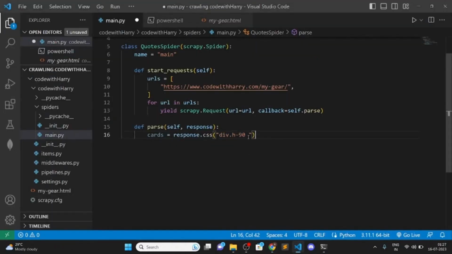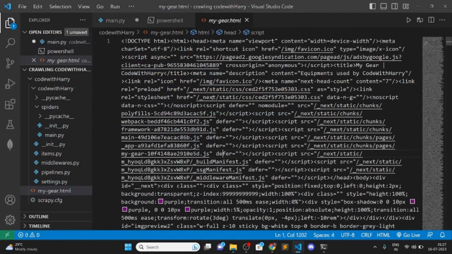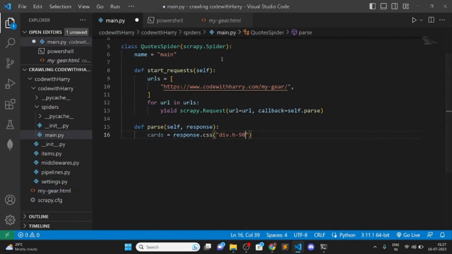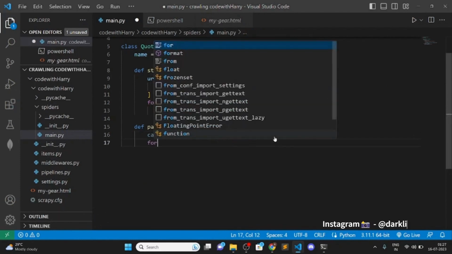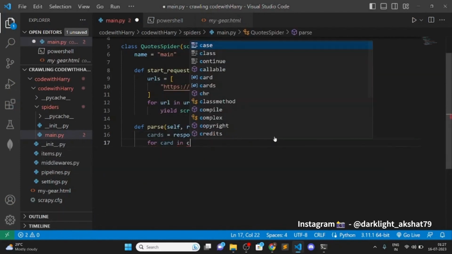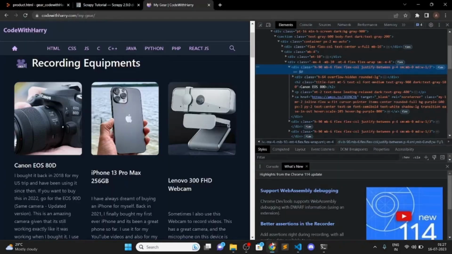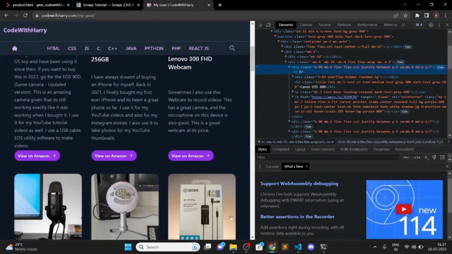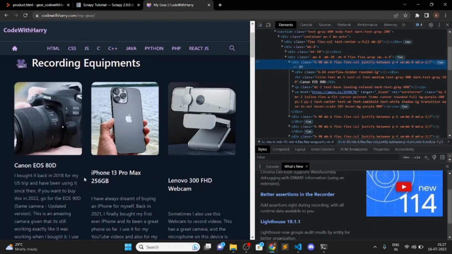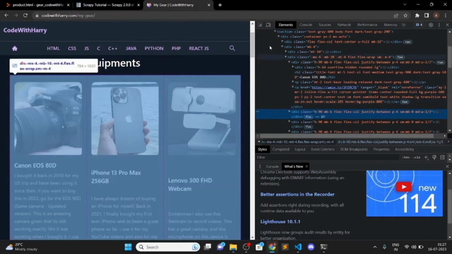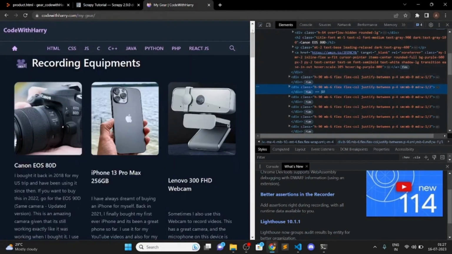So from response.css, response is basically this. All right. So this is all the HTML file. So from this HTML file, give me all the div tags with this class. All right. So after that, what I'll be doing is for card in cards, and what I basically mean by this is that cards are all those boxes, right? And card is each box individually. Card is this, card is this, card is this. I hope you understand what I'm saying right here.